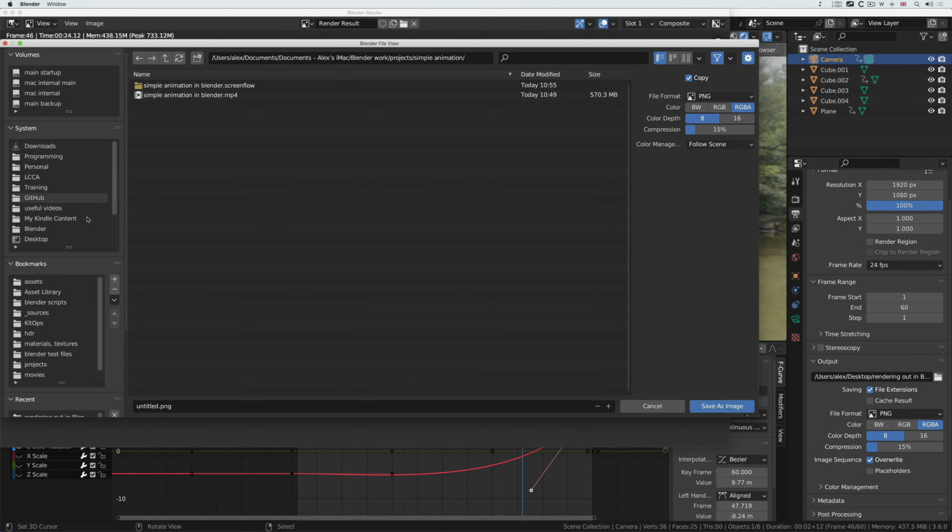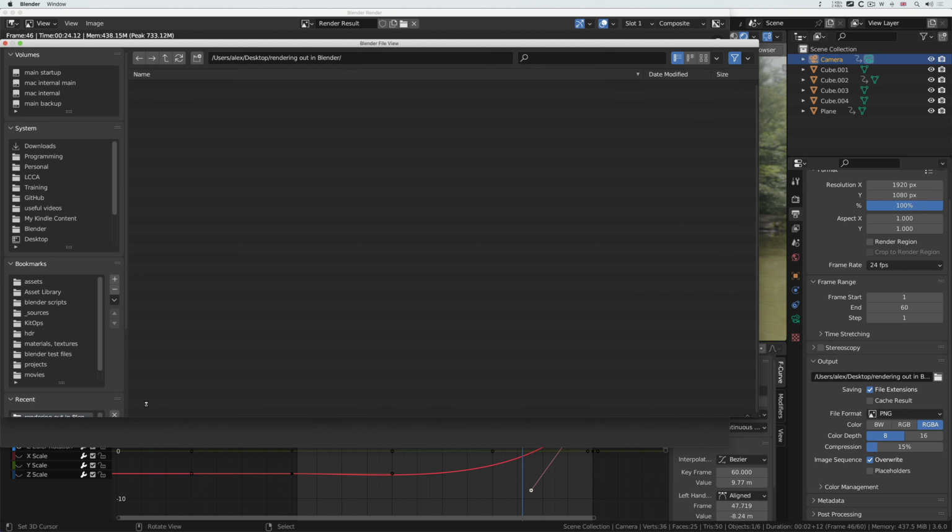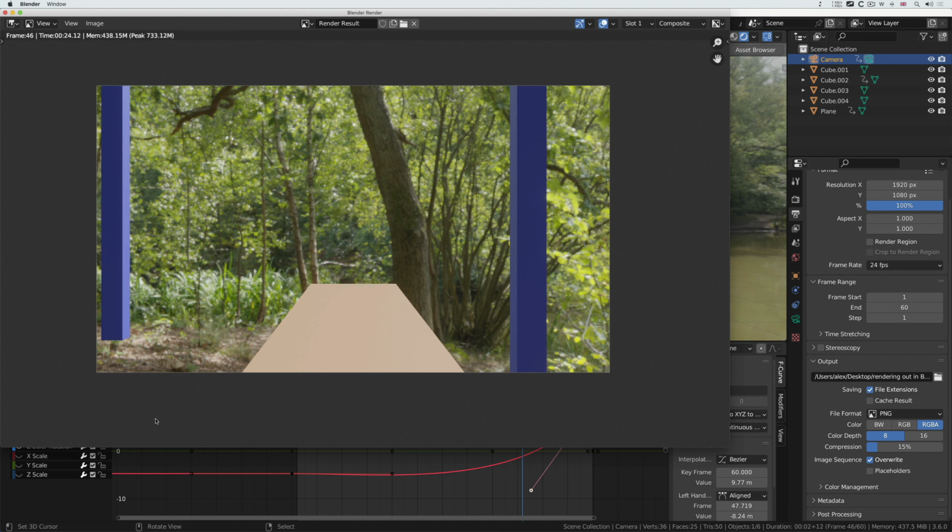Here you go. And I'll go to my desktop, rendering out. And at the bottom, I can call it what I want. Simple animation. Return. That is now saved.